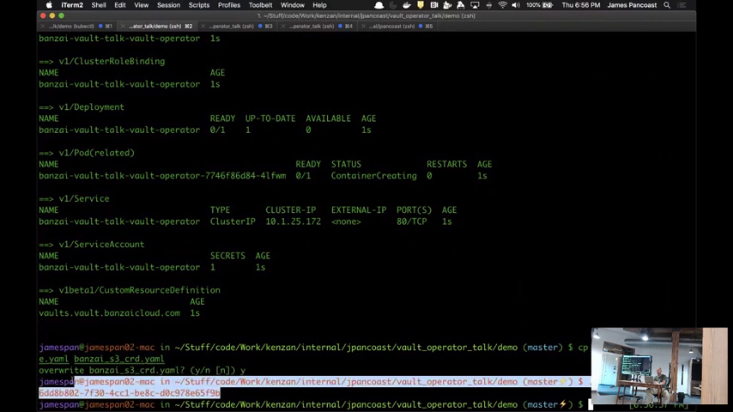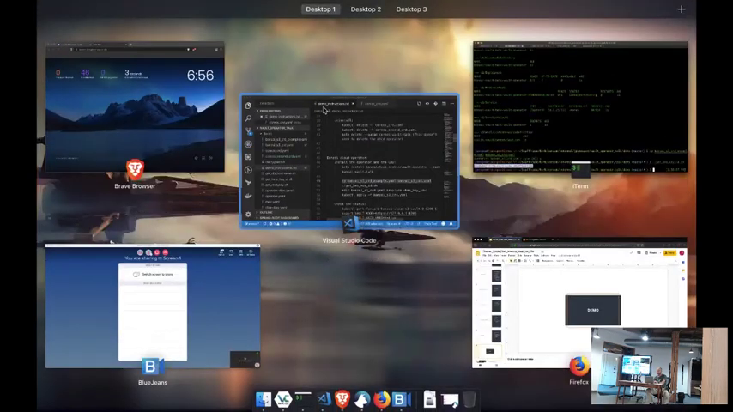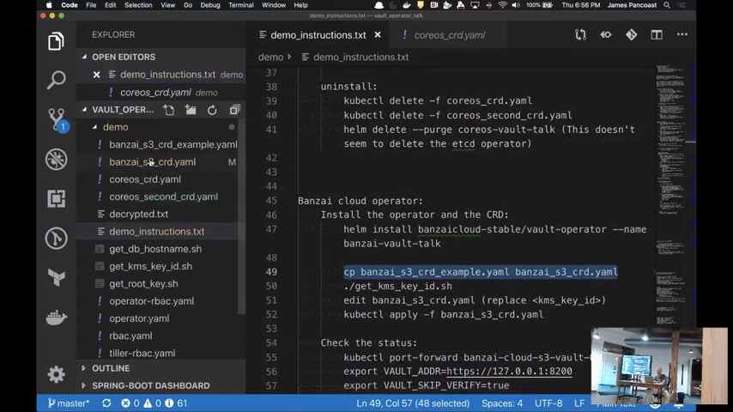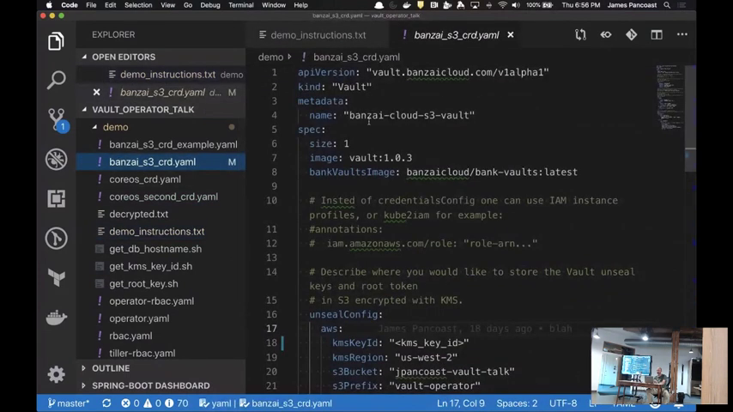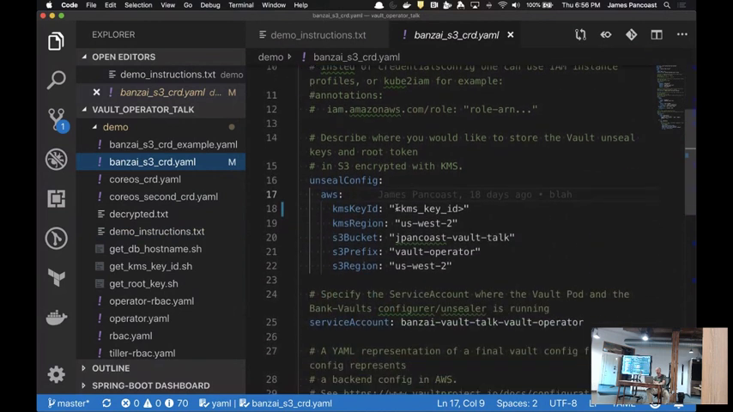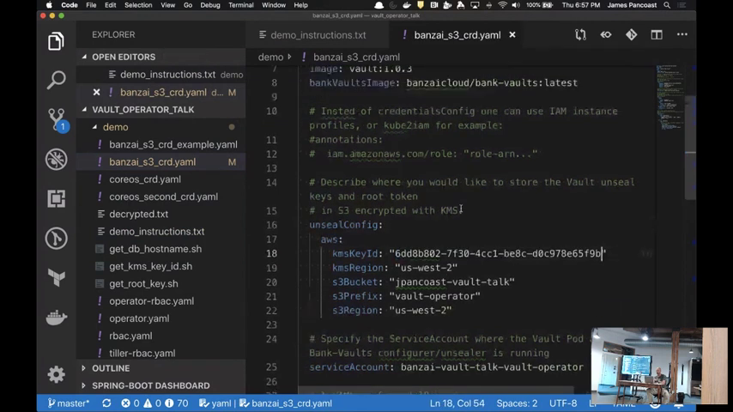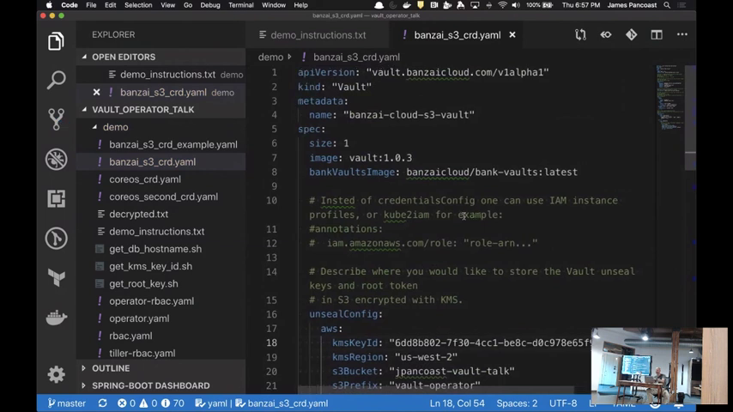And this is the KMS key ID. It's not the key itself, but we use that. We tell it in here. So this is the CRD that I'm setting up for the Banzai operator here. Let me just change the key here, and then we'll go over what each thing does. That basically tells it what KMS key to use.